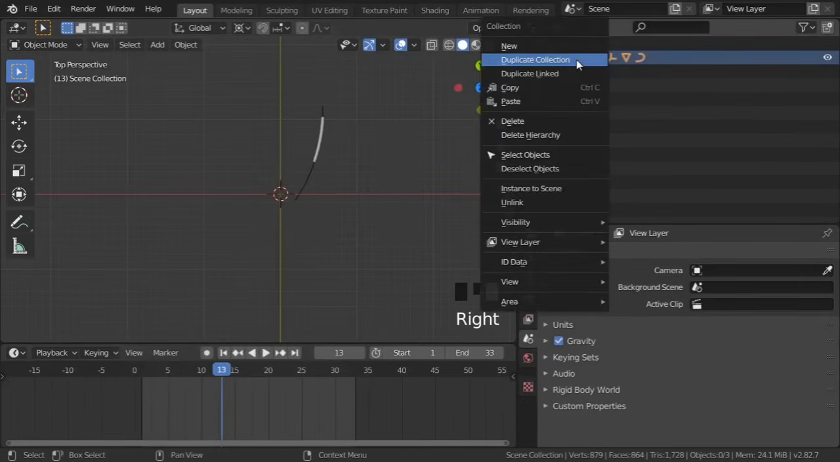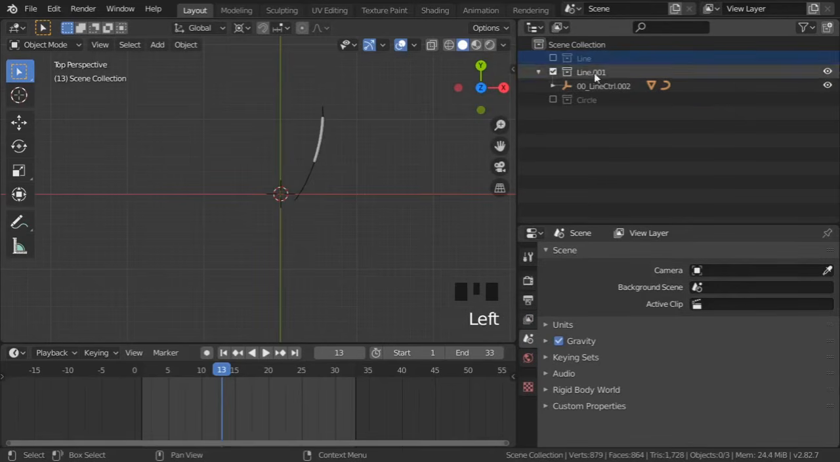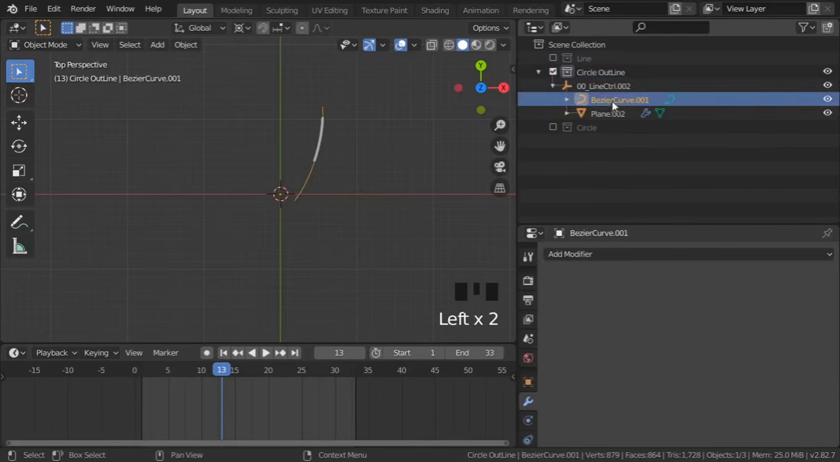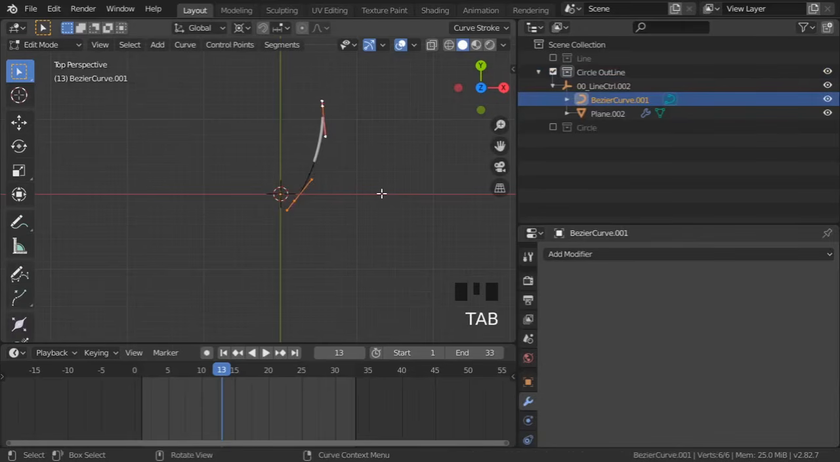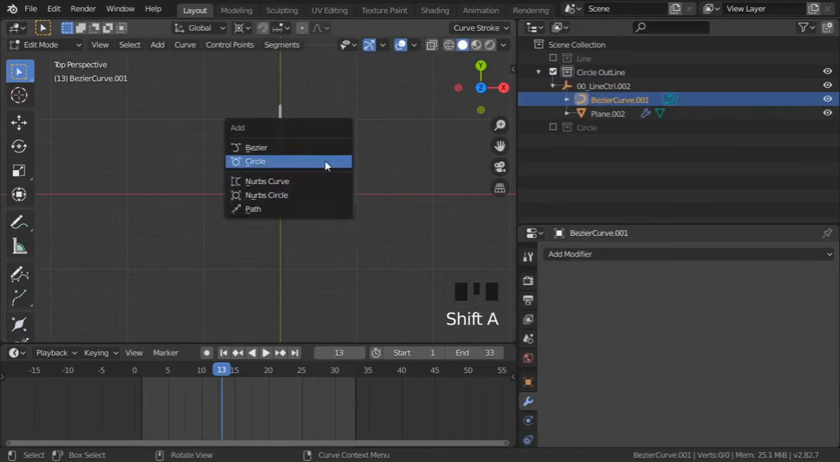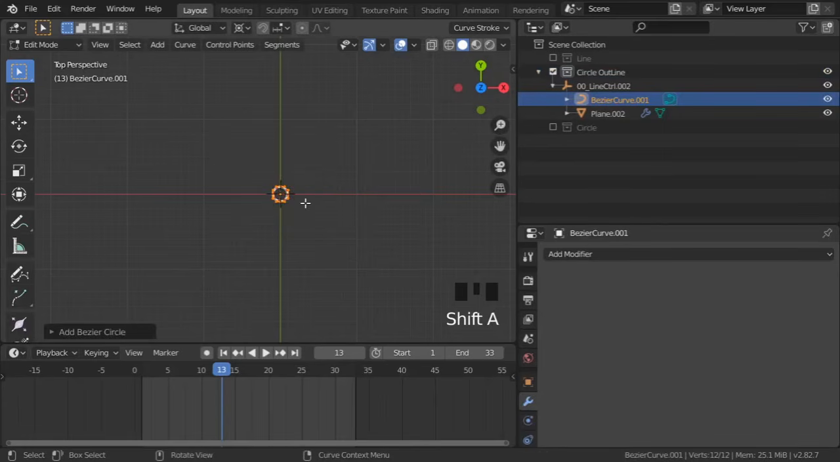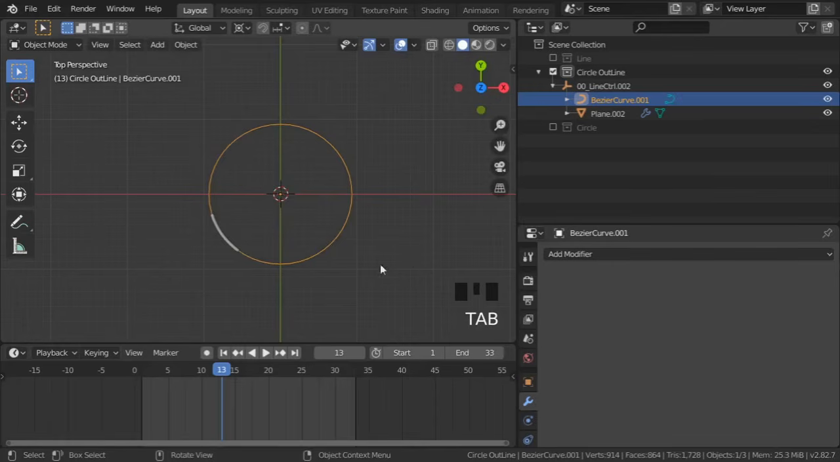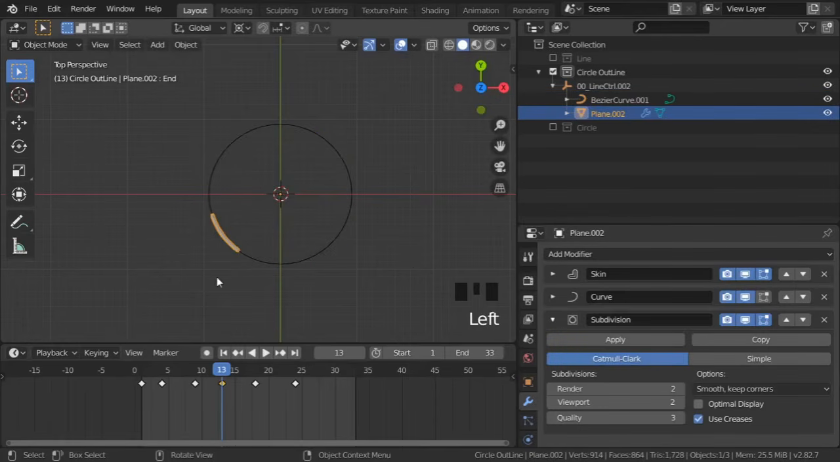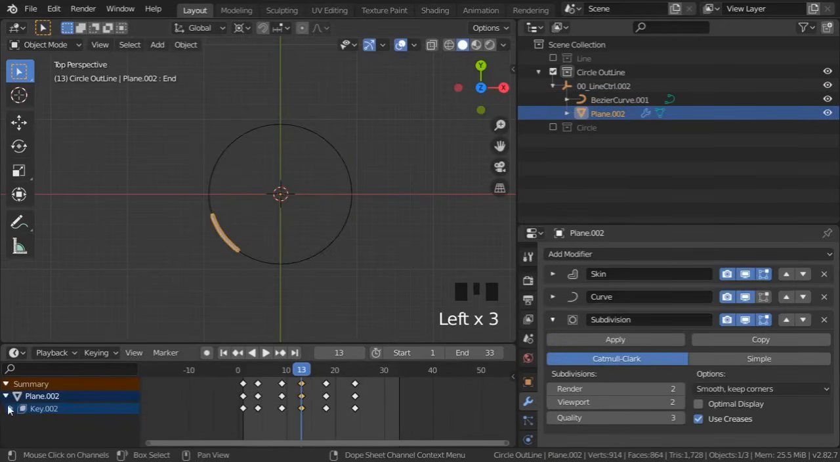Duplicate the collection from the first step. Select the curve. Go to Edit mode and delete all the vertices. While you're in the Edit mode, hit Shift-A and create a circle. Now we have to adjust its length, like what we did in the first step, so it ends in the same location it started. To do that, let's first shift the keyframes of the end shape key, so we can see the full length of the line.